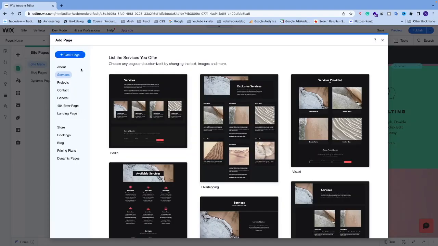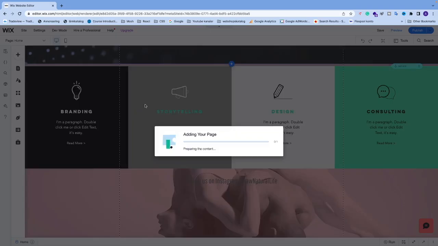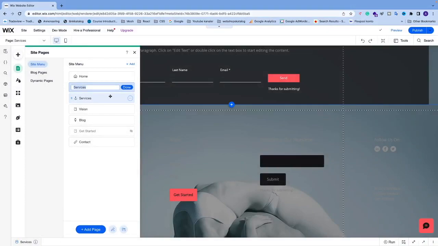All right, and I'm just gonna use this one, services. I'm just gonna use basic. I'm gonna click on add page. And I'm gonna name this marketing. Like so, and click on done.